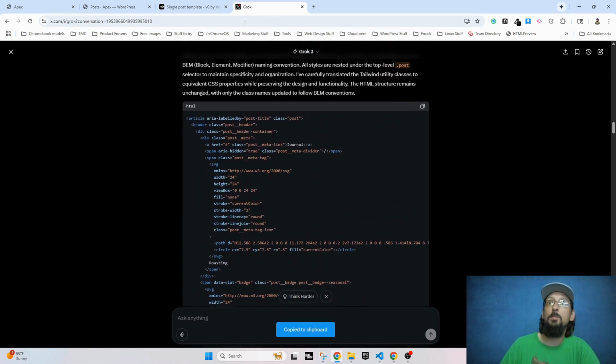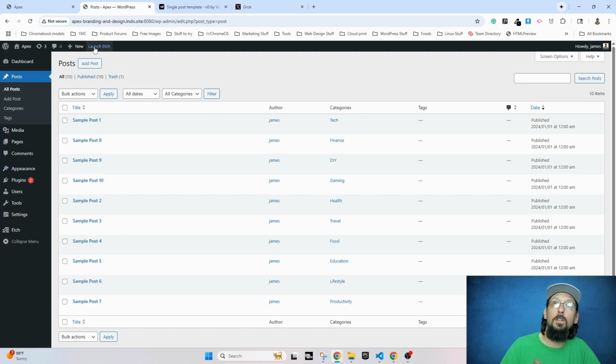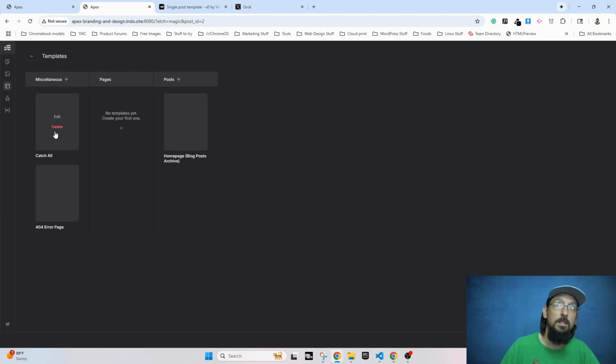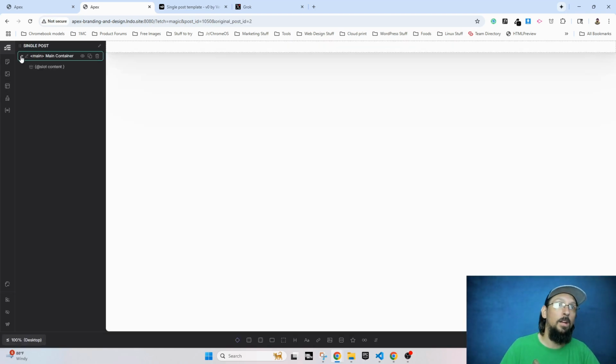So I'm just going to grab this HTML and launch Etch, and we can actually just go to the templates section, and by default we have a catch-all template. I'm just going to click plus on here to create a single post template. We'll go ahead and edit that. All we have right now is a main tag and then slot content. So we're going to use the slot content. This just pulls in the content of the post, but we want more than just the content of the post, right? We want the title and we want the featured image and blah, blah, blah.